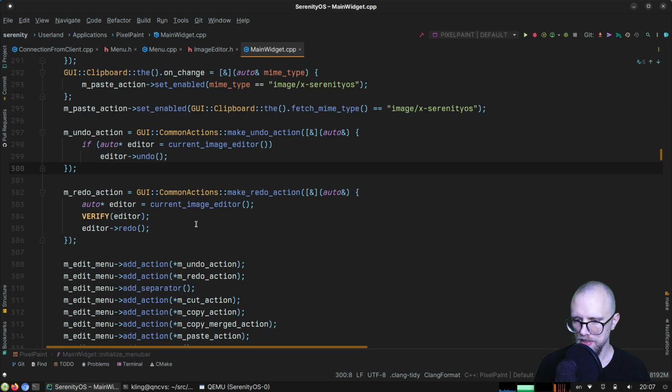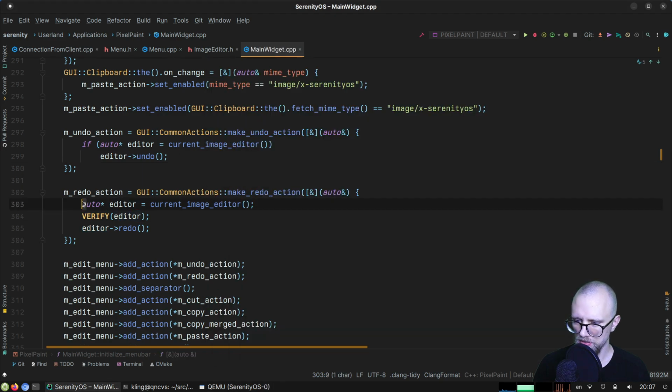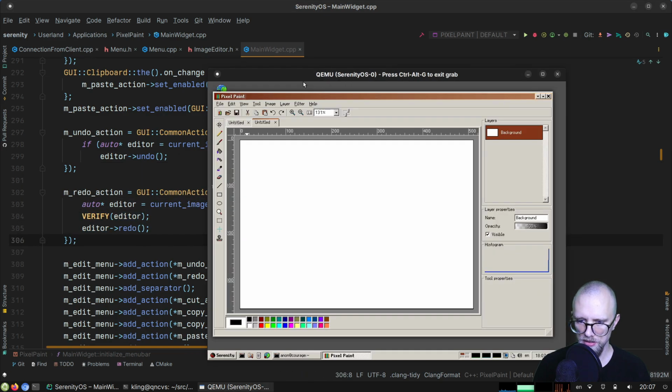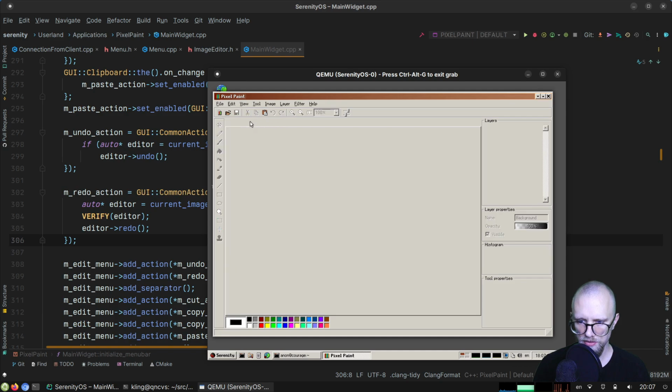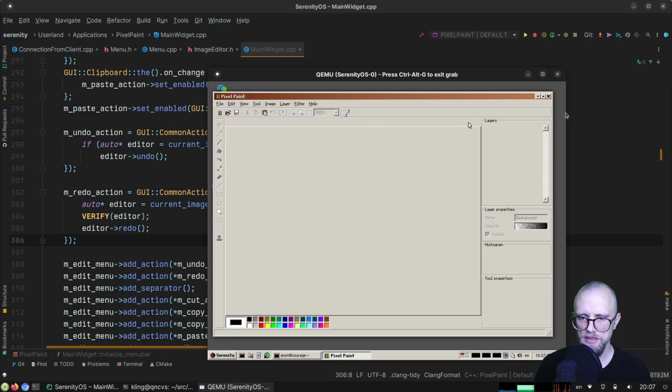So I guess this is not entirely perfect. Also, the redo action assumes that there is a current editor. What happens if you close all of these? Oh, then it's not activated. Okay, well, yeah, then I can't activate the redo action, so I guess that's fair.